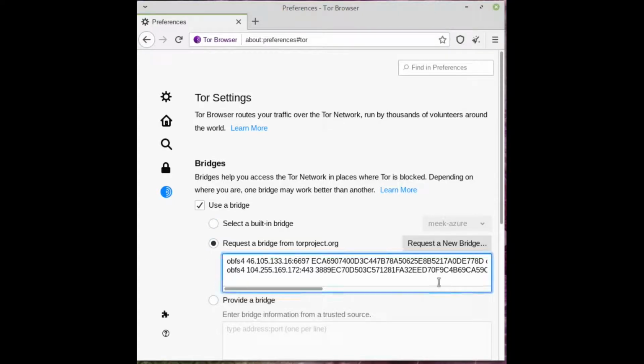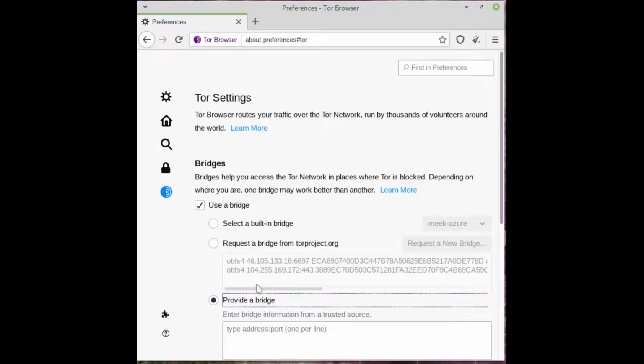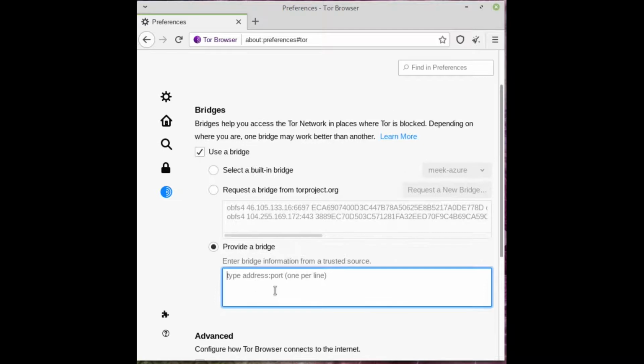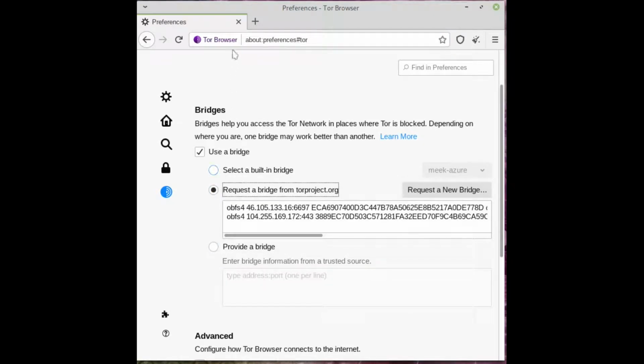So now I'm connected to a bridge, and it'll be harder to detect that I'm going through Tor. Or if you know a bridge and have information for a bridge, you can just enter the information. So I'll just stay right there.